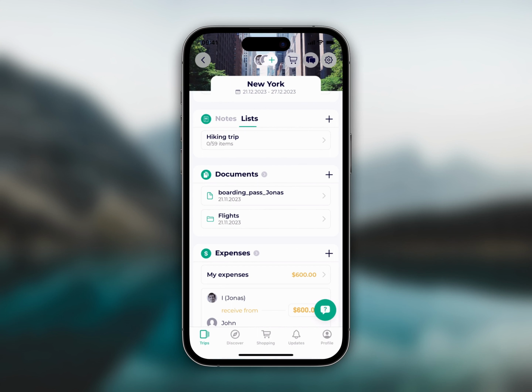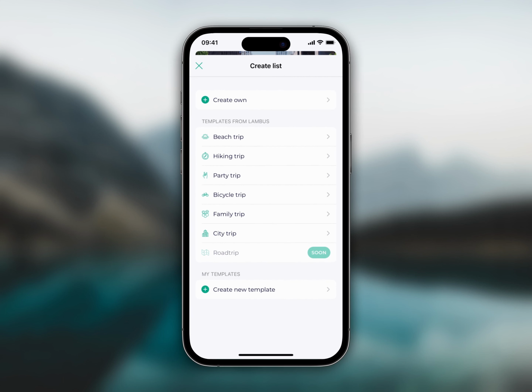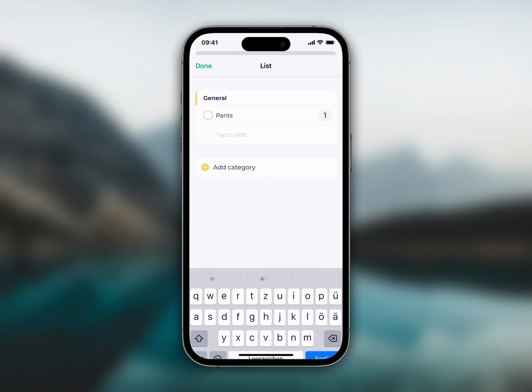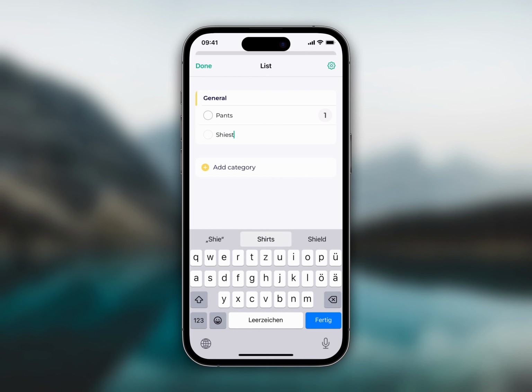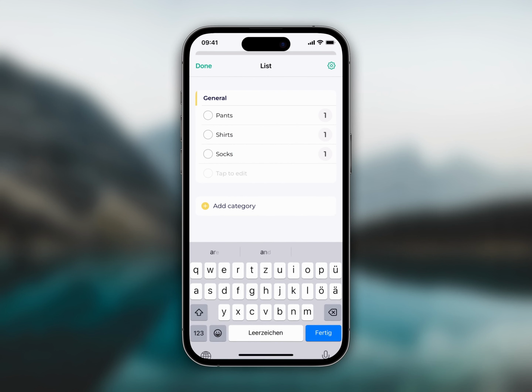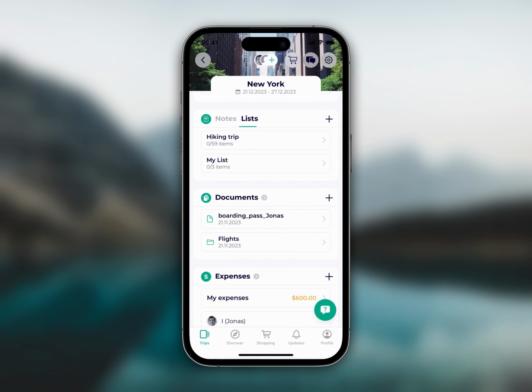But what if you can't find a packing list that suits your needs or want to create another checklist? No problem. Simply tap on Create Own. Here, you can add, delete, and customize items and sections to your heart's content. Once again, when you're pleased with your list, tap on Done in the top left corner, and you'll be directed back to your trip overview.